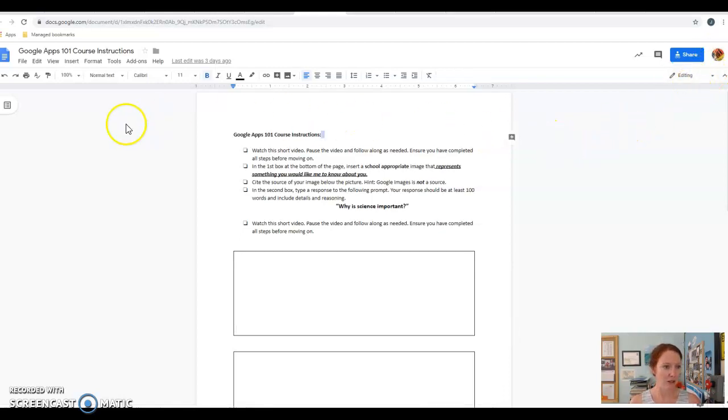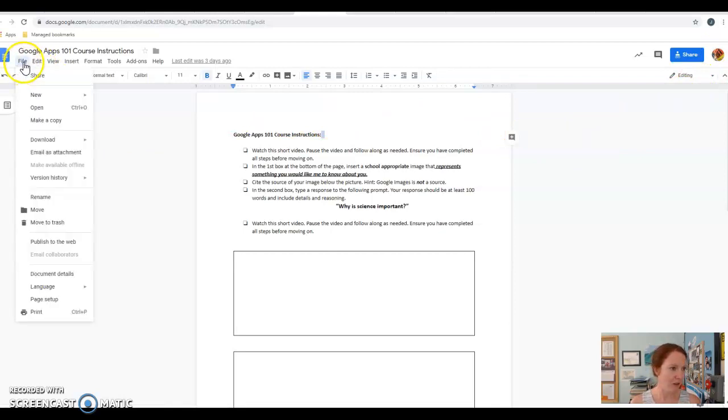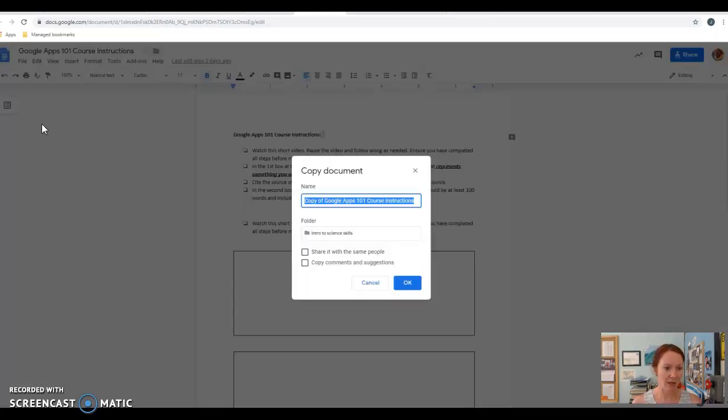Once you're logged in, you should be able to access everything from there. Now what you need to do is go ahead and head over here to the File tab. When you click File, you should see Make a Copy. Now if this is grayed out, that means you are not logged in to your school Gmail. So go ahead and click Make a Copy, and it's going to default to Copy of and whatever the name of the document is.